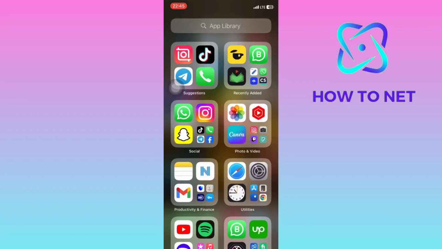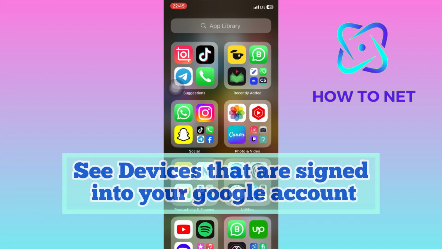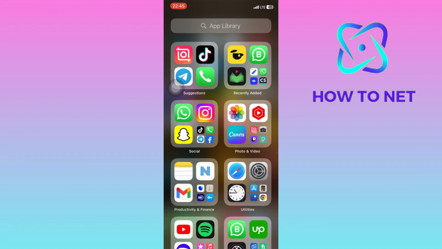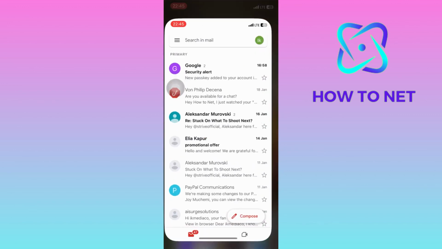In this simple video tutorial, I'm going to share with you how to see devices that are connected to your Gmail account. You can simply see and remove devices that are logged into your Google account in just a few simple steps. To do this, simply head into your Gmail.